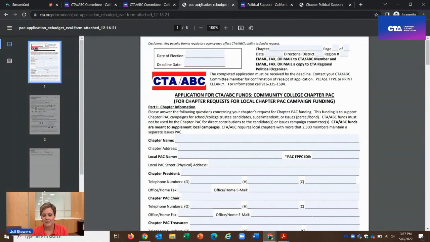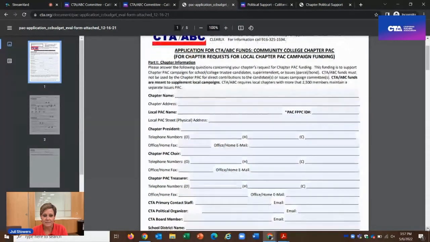And then on page 1, you want to start filling page 1 of the application by entering the election date and your local and the local PAC information and contacts. There are a couple of lines reminding you that you'll need to submit a campaign plan, the campaign budget form, and your chapter PAC's FPPC paperwork. The budget form is attached to this application. You may submit the form and budget while waiting for your FPPC paperwork, but a check will not be cut until ABC receives it. Describe details about the race and why it is important to your local. You may attach additional information to the application if more space is needed.